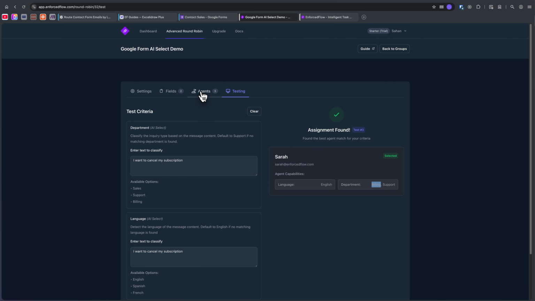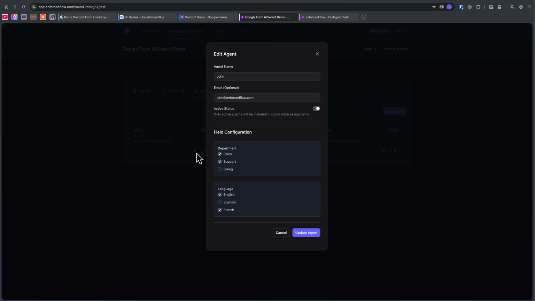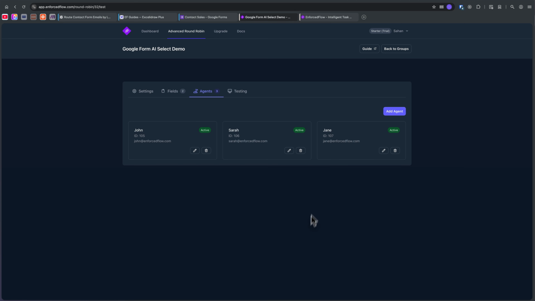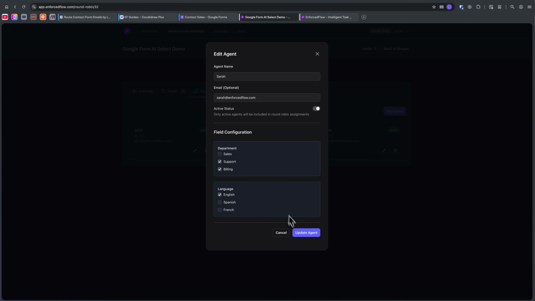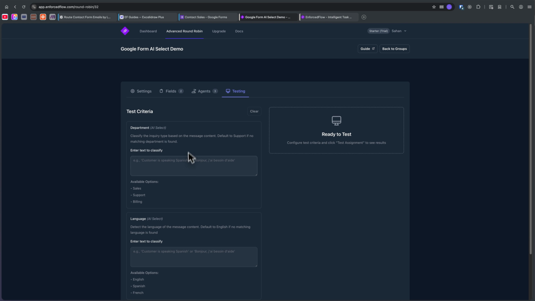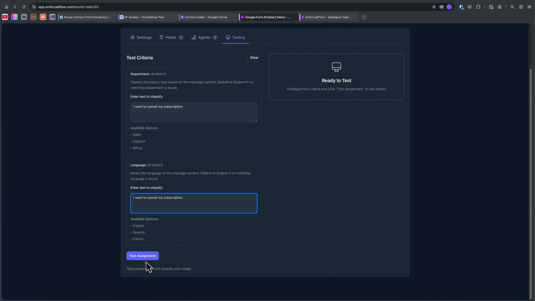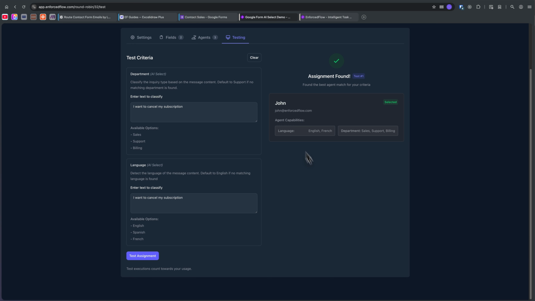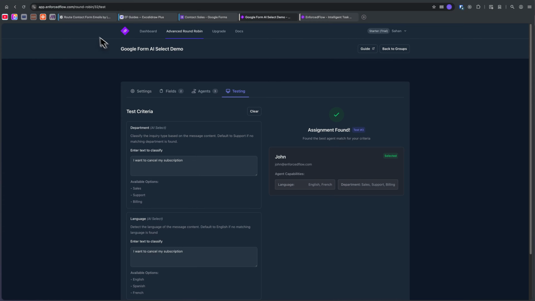Let me come back here and add John to billing as well. Sarah already has billing, and Jane can only do billing and French. So if I add John and use the same message here, you can see now it starts picking John, and it will cycle through John and Sarah. That is pretty much what we have to do inside Enforced Flow.